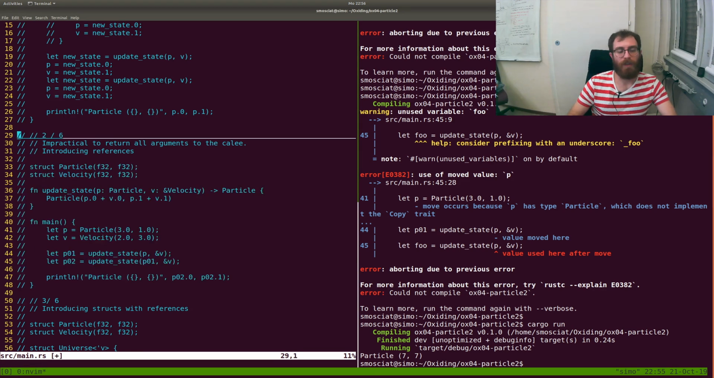We understand what a reference is, which is an address to an object. And we see that if I pass the reference, the object is not swallowed anymore. It's not taken by the function. It's borrowed by the function. So after the function finishes, the object is still there. Like in this case, after update state finishes, the velocity, this one, that we take as a reference, is still usable.